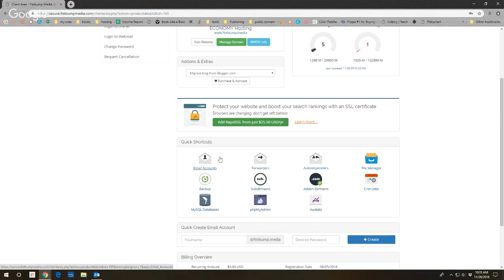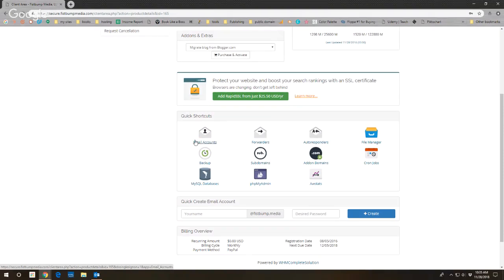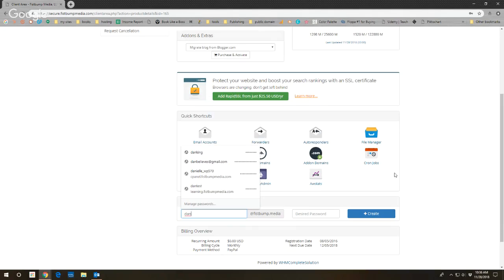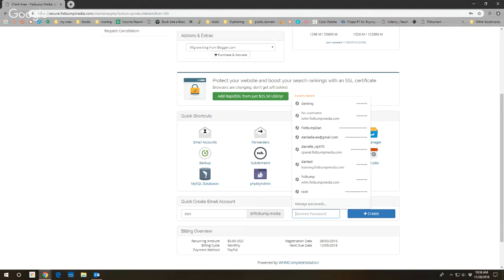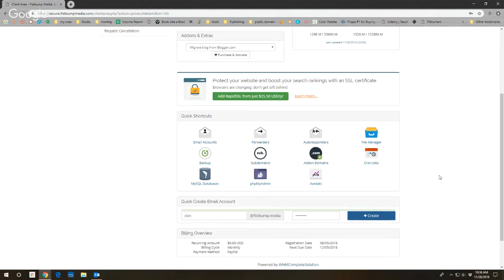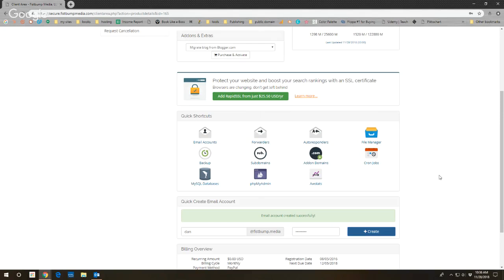Even better, if you know the email address that you want to create, there's a quick create email account function down here. You see it's already populated with the at your domain name, in this case at fistbump.media, and you could just create a name. So I can just say, I want Dan at fistbump.media and give it a password. I'll give this a random-ish password that I know, and then I can click on the create button. Okay, so boom, just like that.